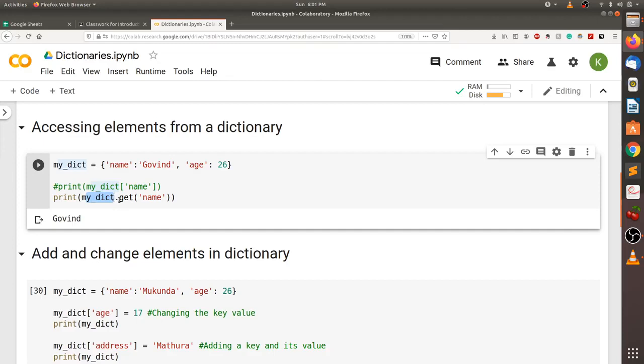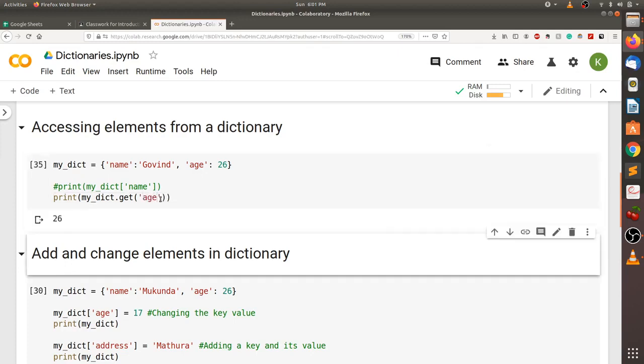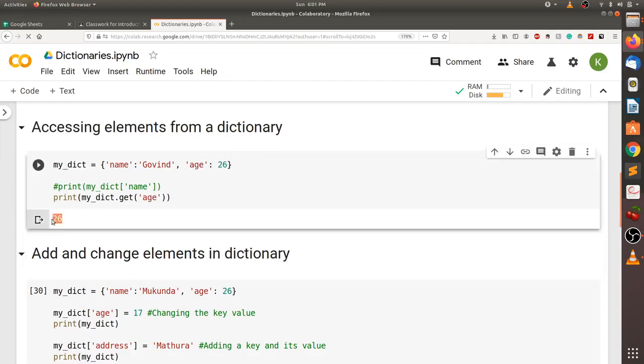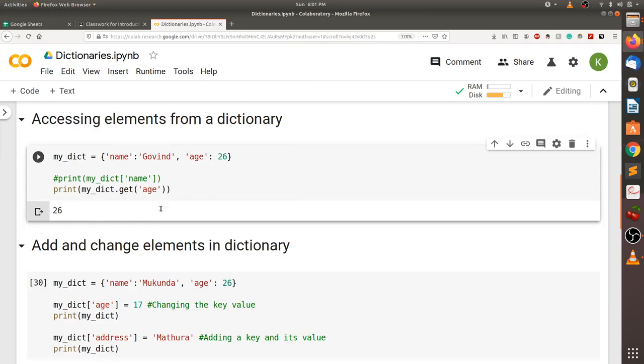So here I'm using dot to get into my dict, and then I am using the get function in which I am passing the key, that is name. So instead of name, let's see if I put age. Yeah, the output is 26. So it will go inside that element, search for the key age, and then see what the value is, and will give us that output. So here we got to know how to access the elements from a dictionary.